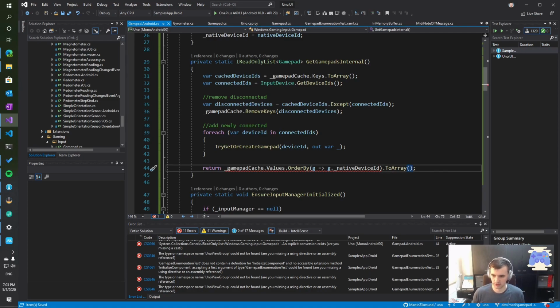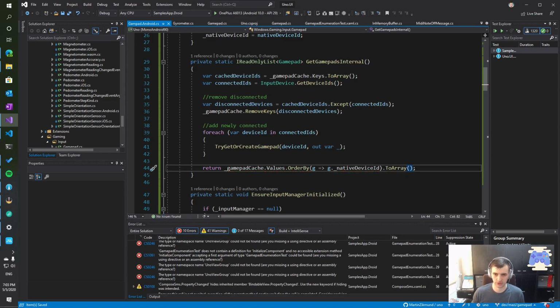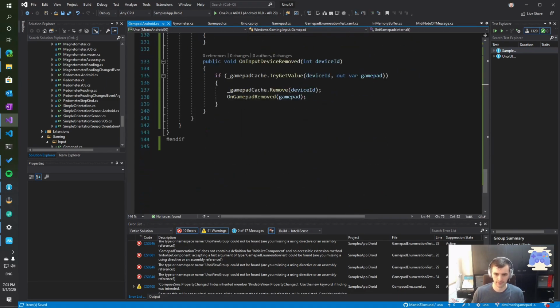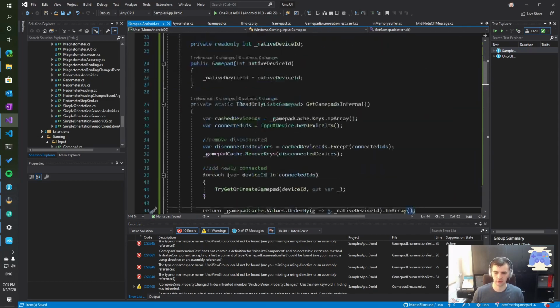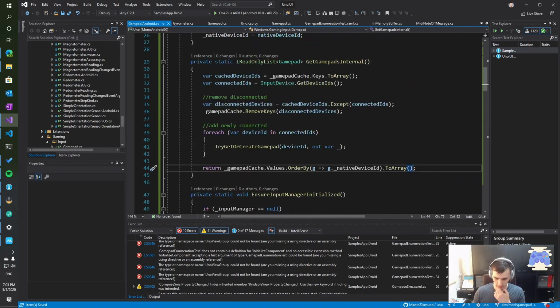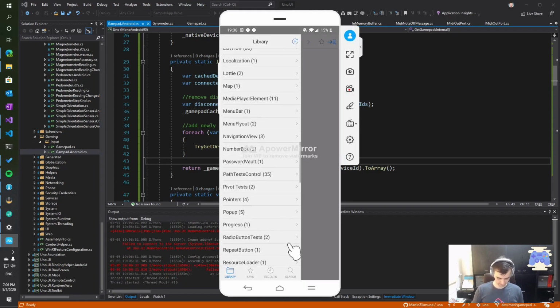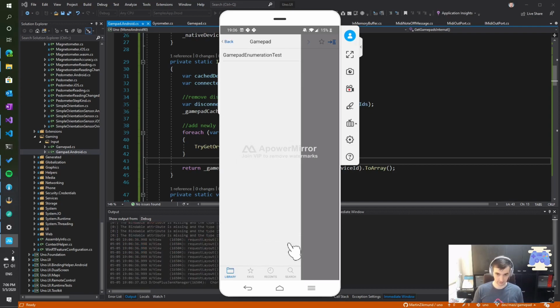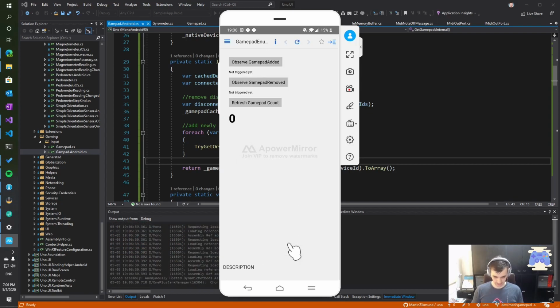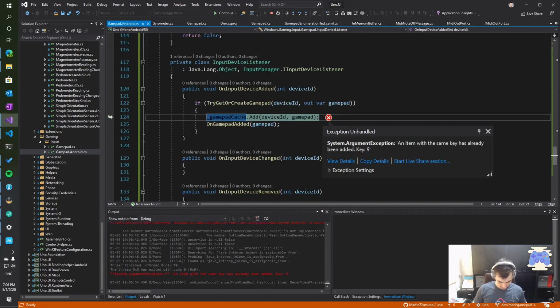So this way we should have a list. Let's make it an array. And this should give us the list of gamepads properly. All right. I hope I didn't make any stupid mistake here. Here we go. Enumeration. We observe events, and we have 0 connected gamepads. That's correct. Now let's see what happens if we connect one.